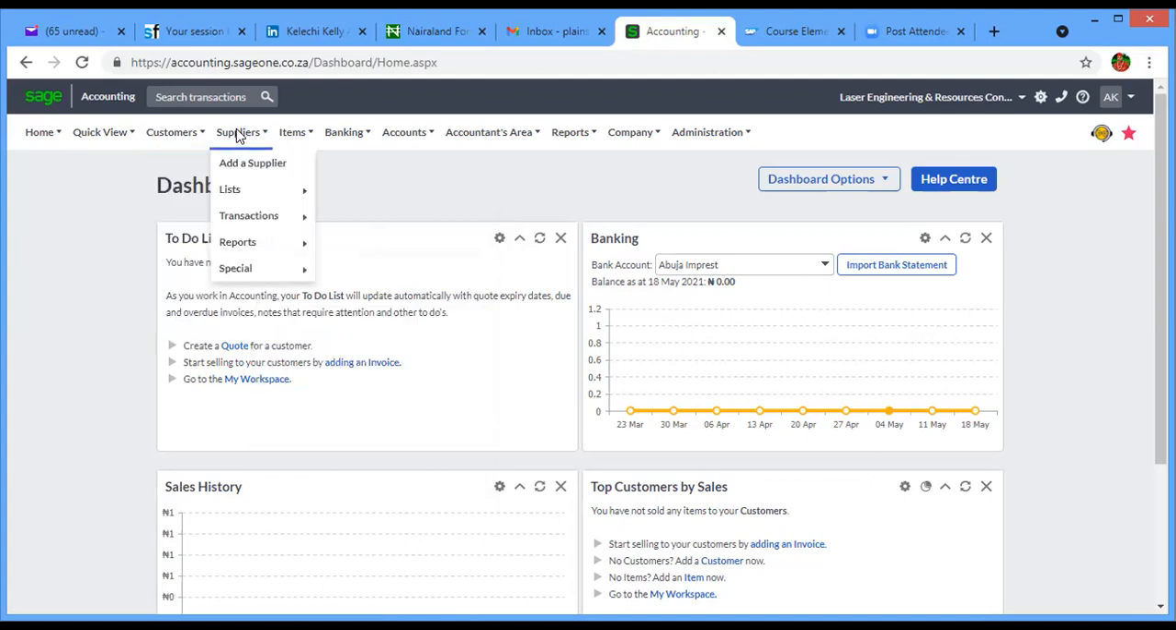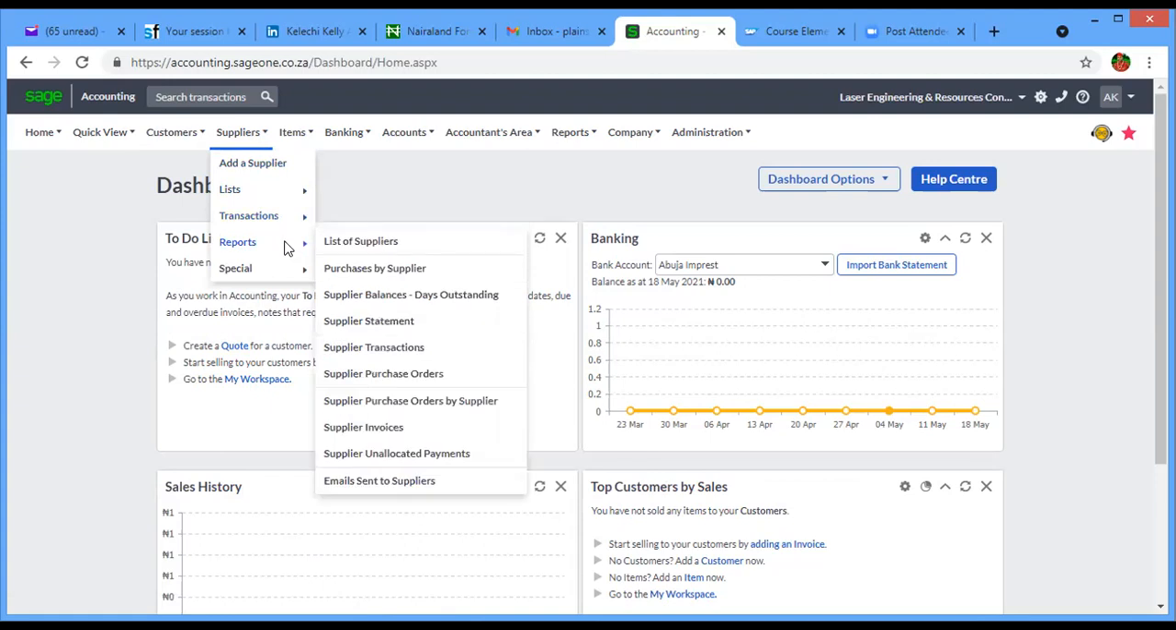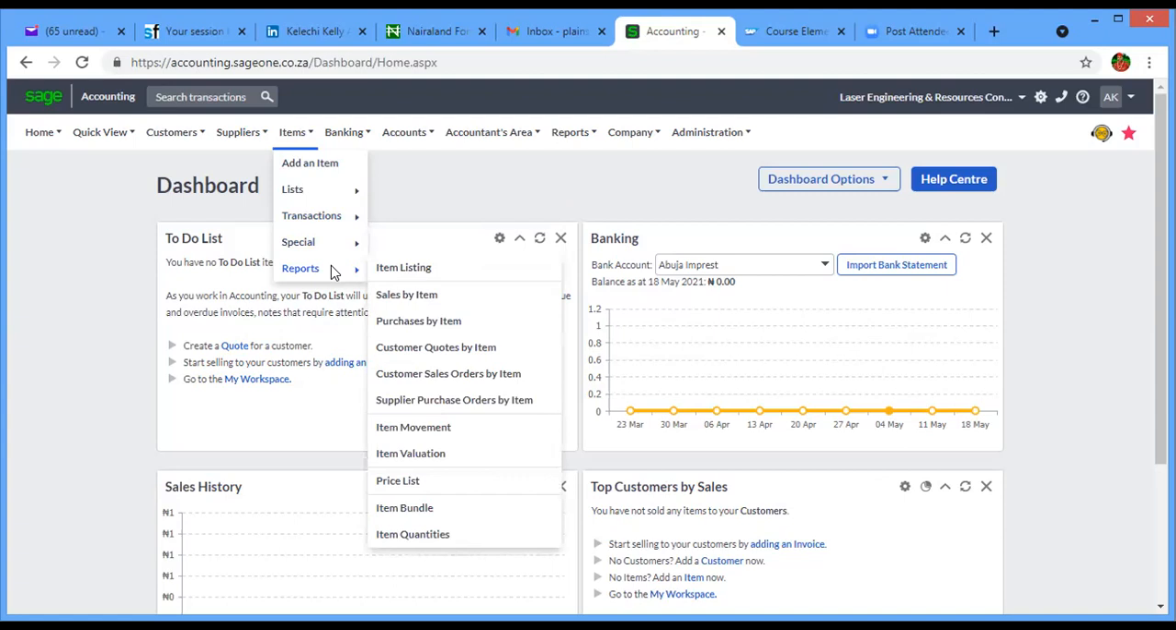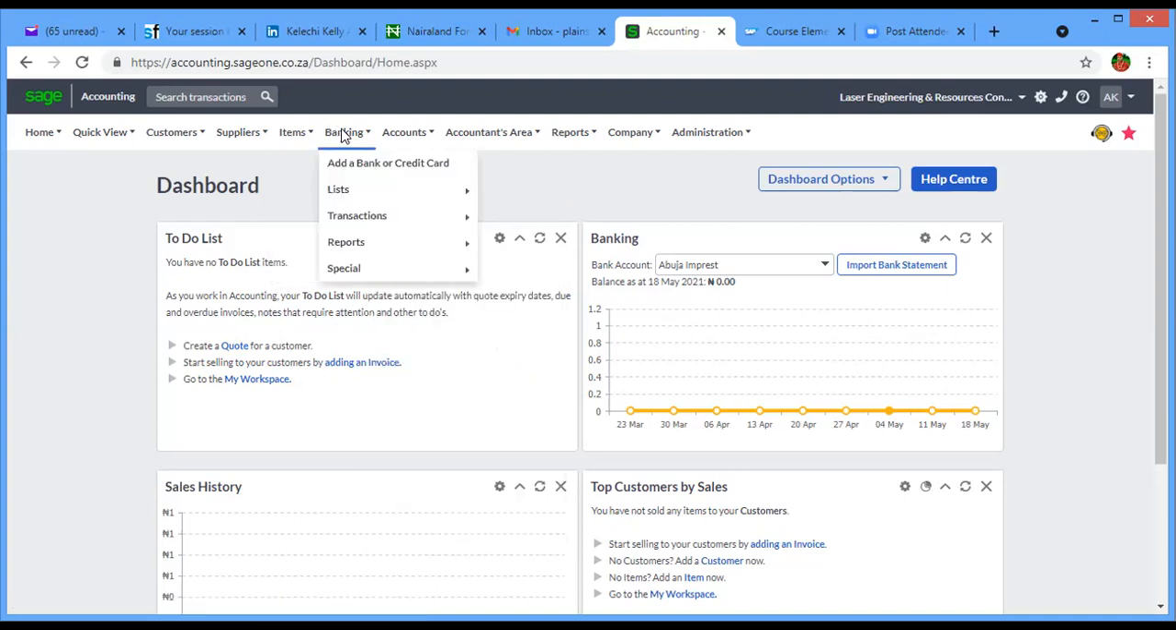For those who are going to be into procurement, you also have your supplier tab where you have adding the new supplier, the list of suppliers, reports, special and transactions. Have items where you add your items or your services. When you perform specific, you have special transactions and reports that are related to your items or services. Banking is where you do most of your bank payments, of course, paying for expenses, other, and of course, you also do your bank reconciliations.